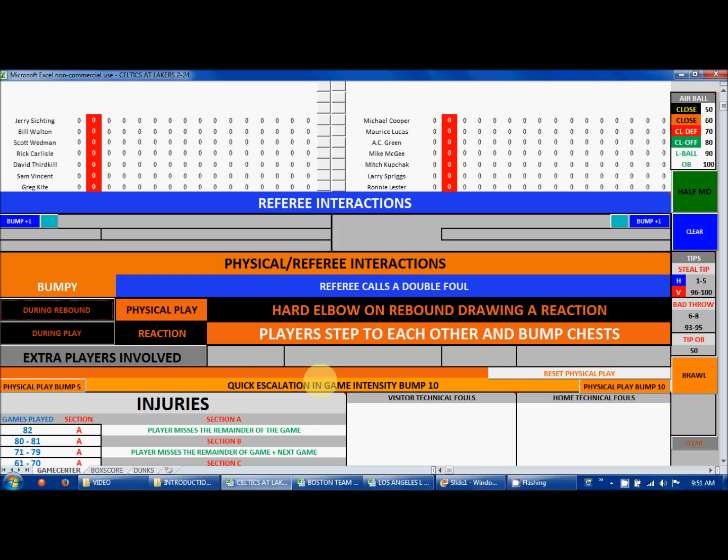Anytime things are mentioned here, you follow them. So not only did this happen, but it happened in such a way that it called for a quick escalation in game intensity. And these are the bump buttons. You would bump it up 10 here and bump it up 5 here if indicated.